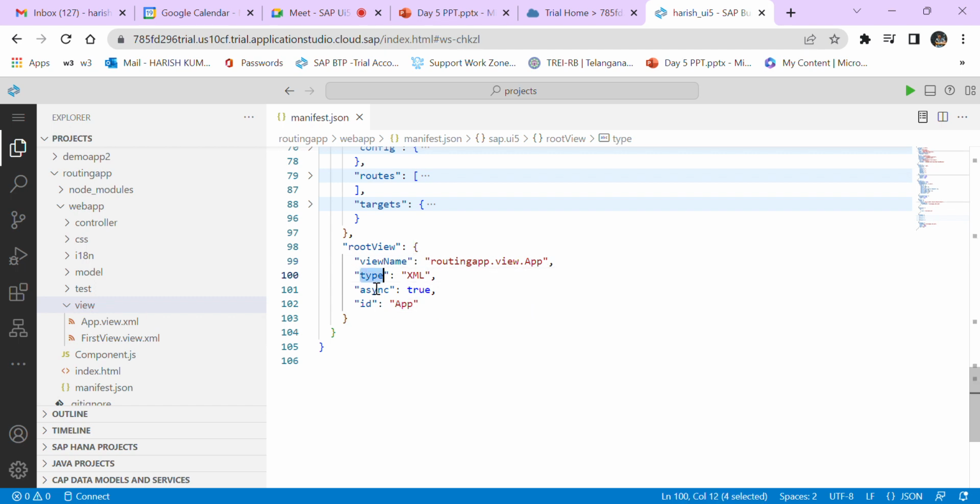And what is the type of that view? It's not written here. See, what type of view are we using? We are using the XML view. We are not using the JavaScript or HTML view. We are telling that it's an XML view. Asynchronous, async true, means it's not waiting for any other view to load. It loads simultaneously. Suppose you are loading the app view and the first view at a time. It's not like the app view will wait until the first view gets loaded. Both will load simultaneously. So that's what we are mentioning here.